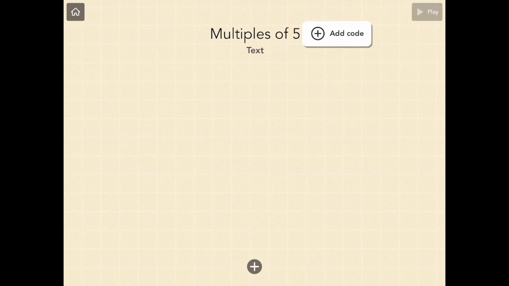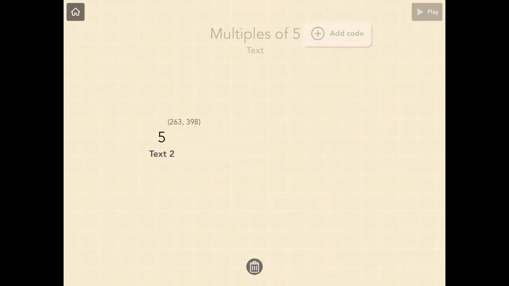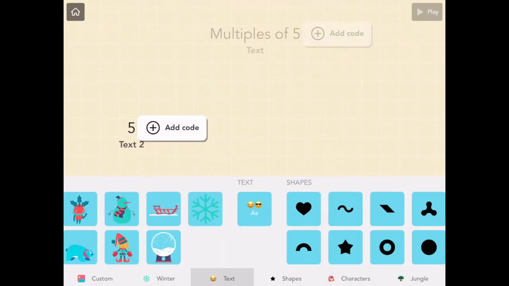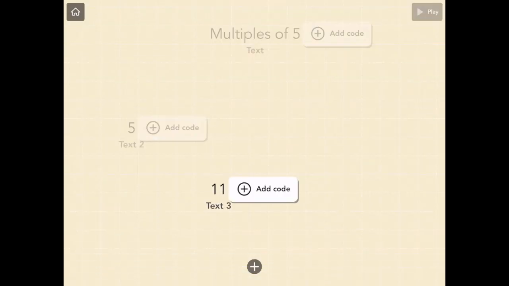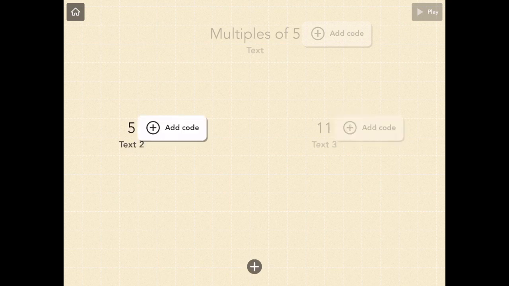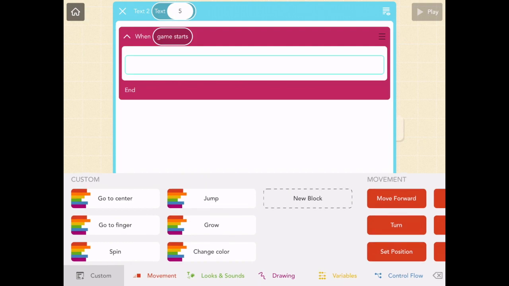And then I click plus and I add one multiple of 5. For example, I can type in 5. I can add another number, let's say 11. So this is just one example of a multiple of 5 and a non-multiple of 5. So after I've done that, I click on Add Code, and then I go across to When the Game Starts.